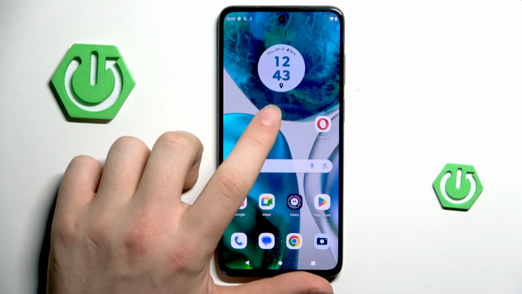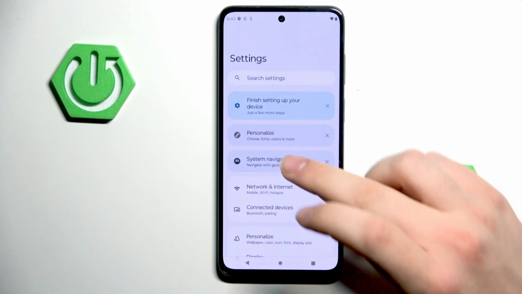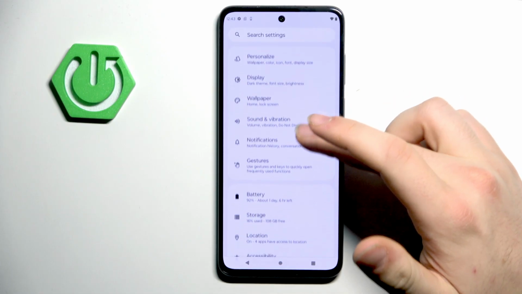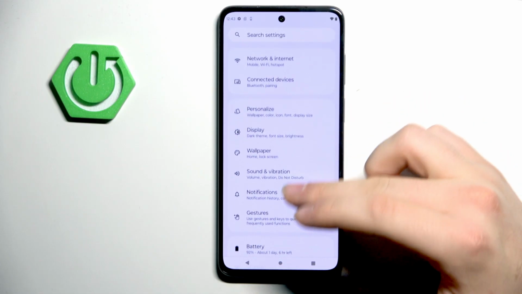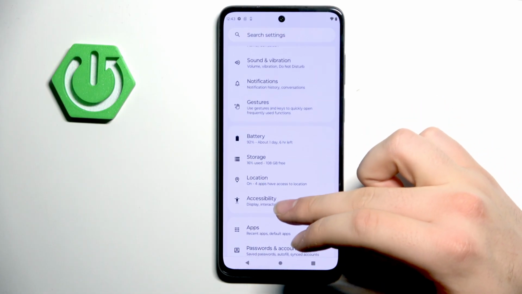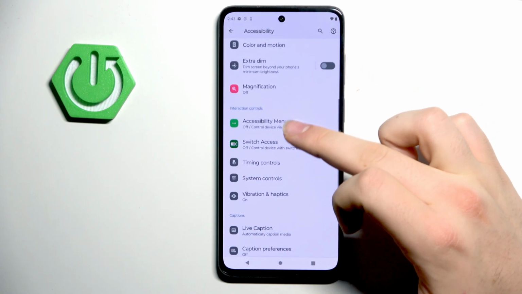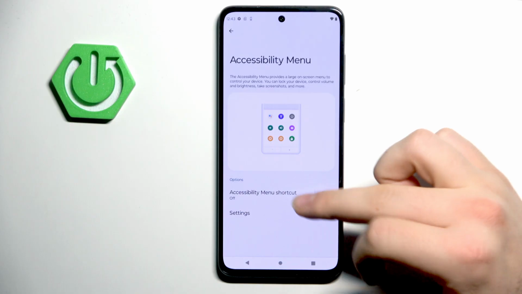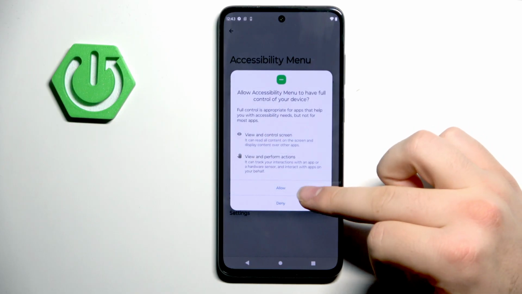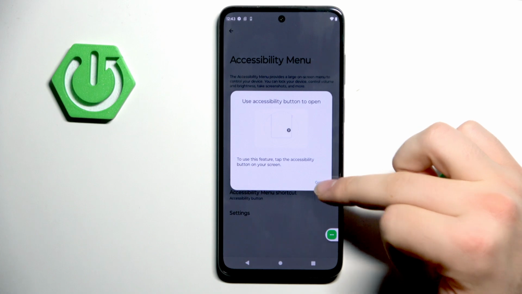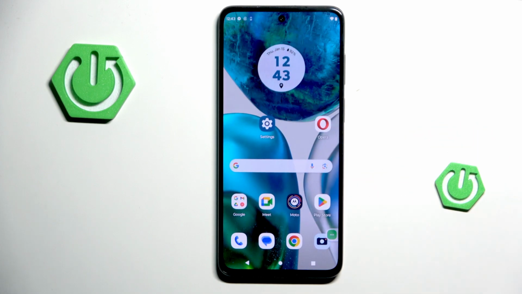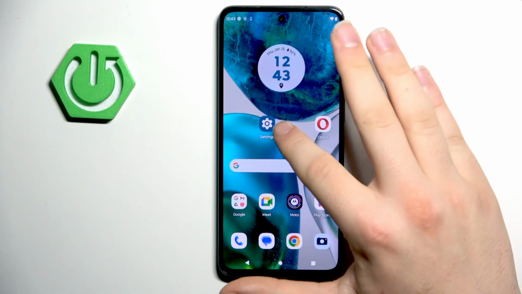So guys, all you need to do is go to settings, then you go to here, accessibility, then you scroll down a little bit, accessibility menu, and you allow it.